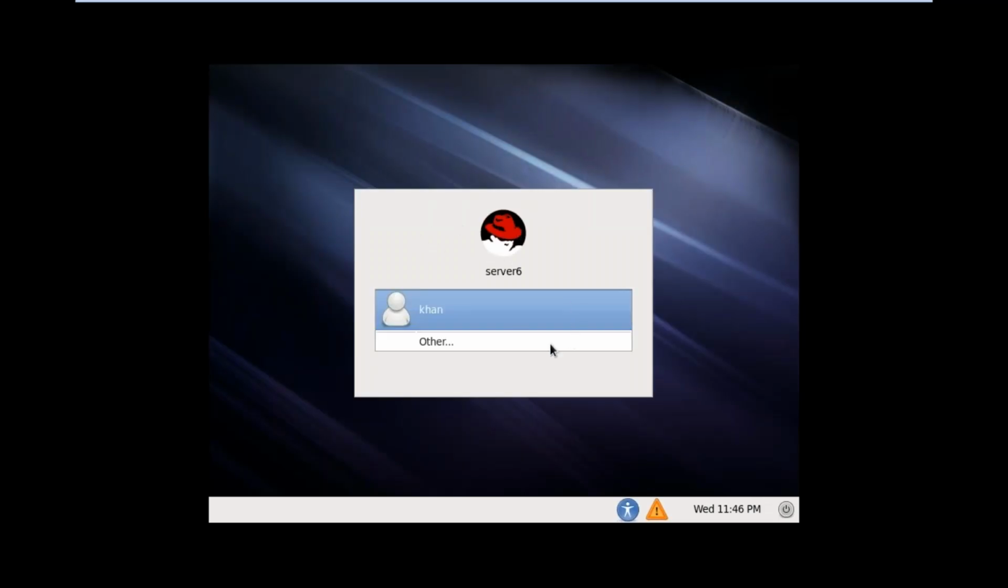Just now we created the user account Khan. If you log in as the Khan user, Khan is a normal user account, so only normal user commands can work. The administrator commands we are going to practice will not work, and an error will come: permission is denied. That is the reason that while practicing Linux server, always log in as root, the administrator account in Linux.